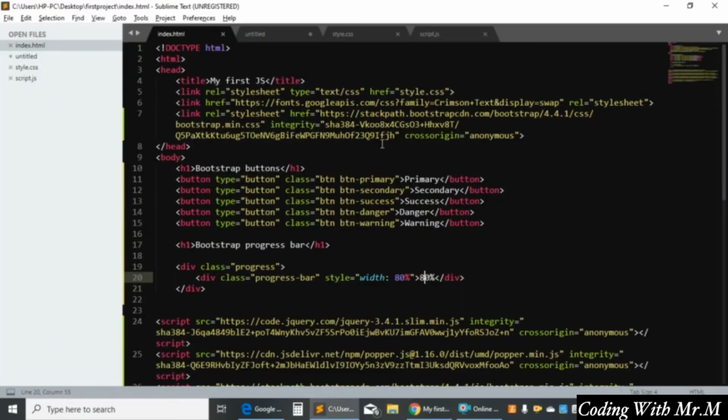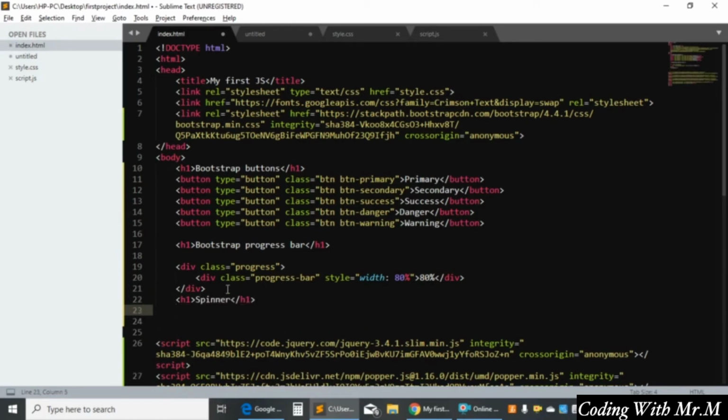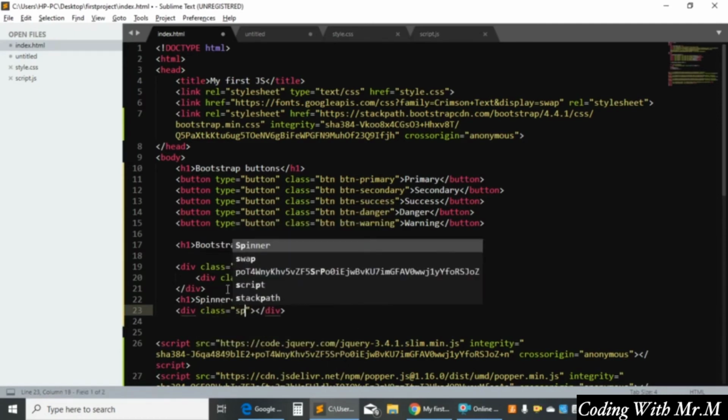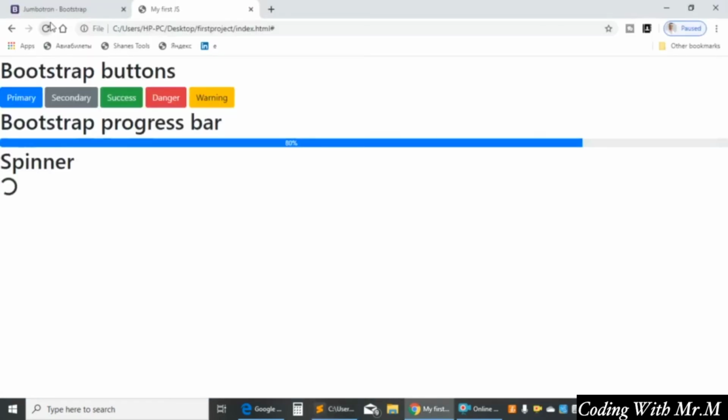And another thing I want to show you guys in Bootstrap is spinners. Bootstrap has its own spinner, guys. So let's create an h1, spinner, and then I want to show you this div class. That's the Bootstrap magic. All right, so spinner-border. We don't need anything else. Refresh, and we have this spinner. That's Bootstrap as well.